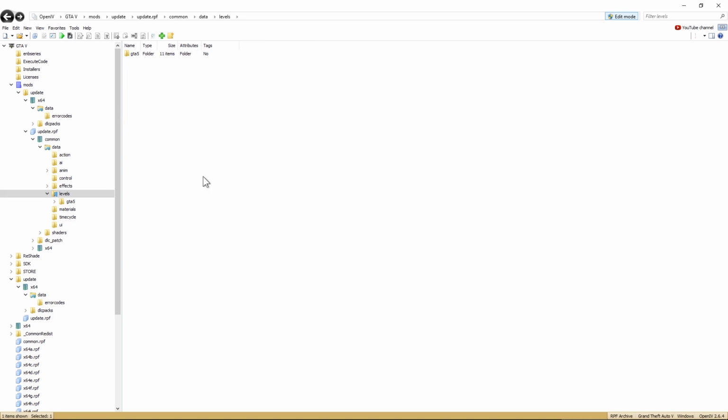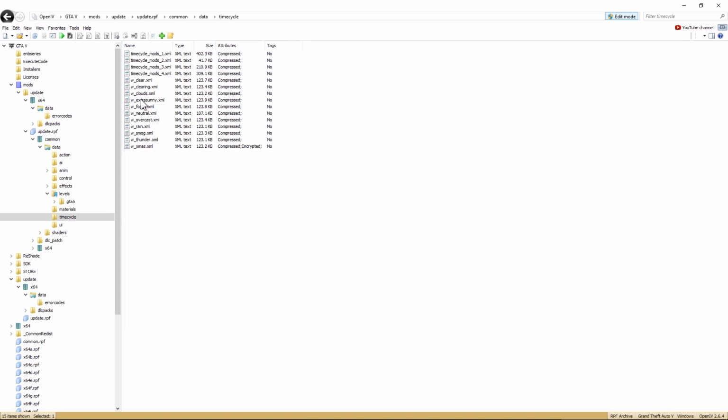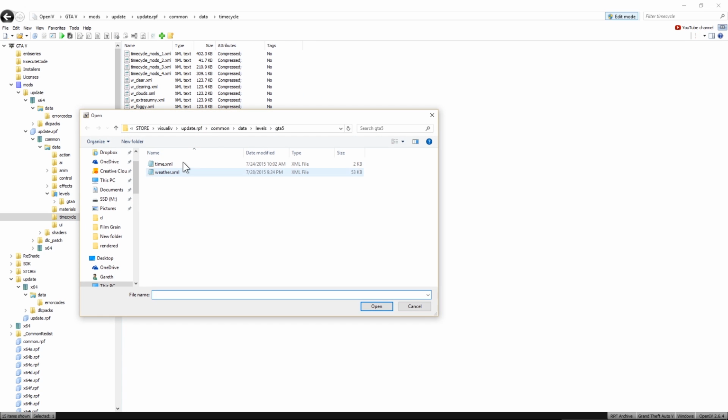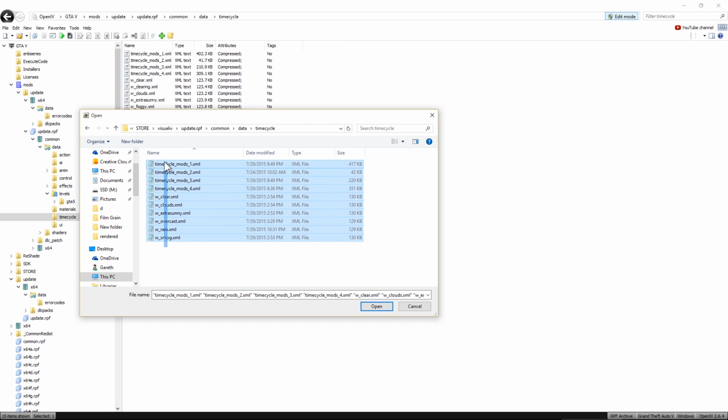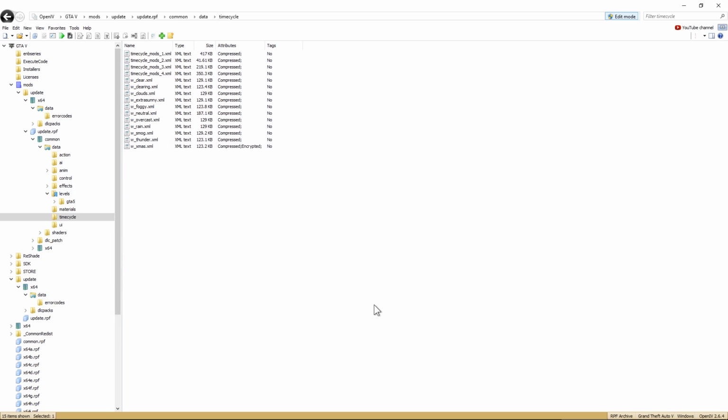So we'll go back here, time cycle. Again, green button. Again, back up this hierarchy here to where are we? Common data time cycle. So common data time cycle. Select all the files. Open. You can see all the various file sizes changed there, so it's definitely working, so that's good.